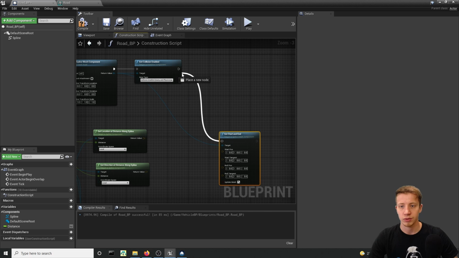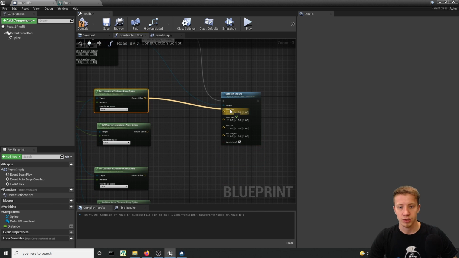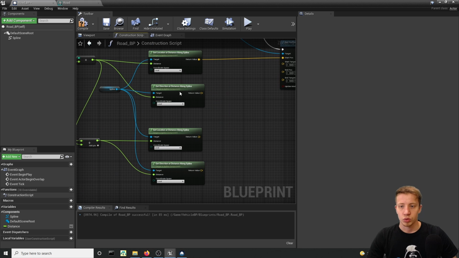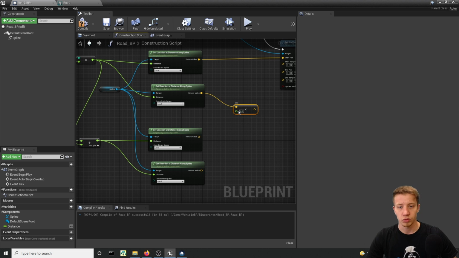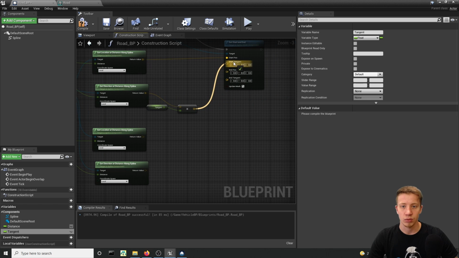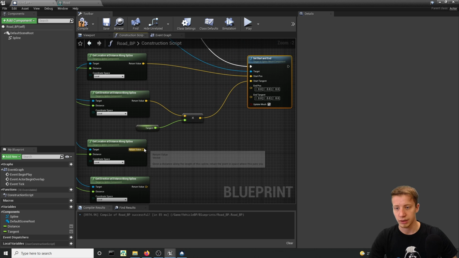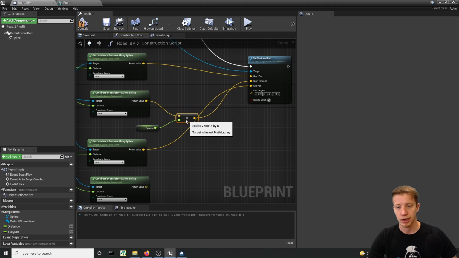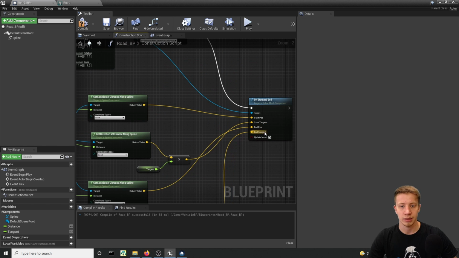Make sure that your pin is connected, and we'll want to get location at distance along spline, that first one as start position. Then you will want to take direction, multiply it by a float, promote it to a variable, and that will be our tangent. Let's go with tangent and connect it as our start tangent. And you are gonna do the same thing for end position. So let's move it right here, connect our end position, and again copy this multiplying thing, connect it right here as our end tangent.